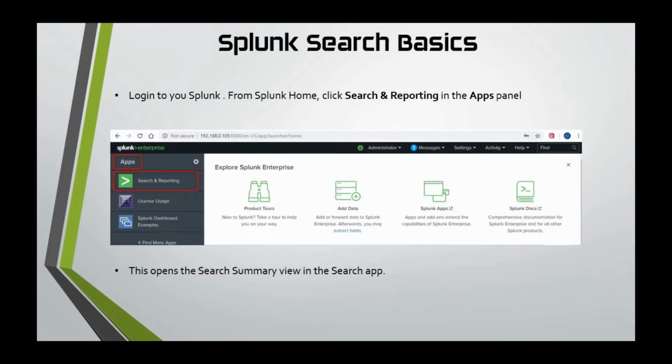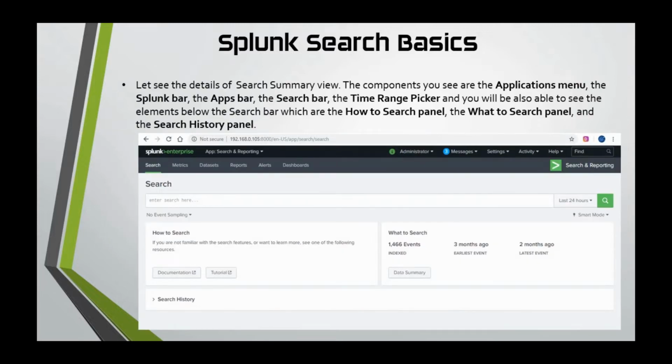Follow along. The first step is to load your Splunk portal using the IP address of your Splunk server or alias name, and log into Splunk. From Splunk home, click Search and Reporting in the apps panel as you see on the screen, which will take you to the search summary view in the search app. We will see these in the real demo.